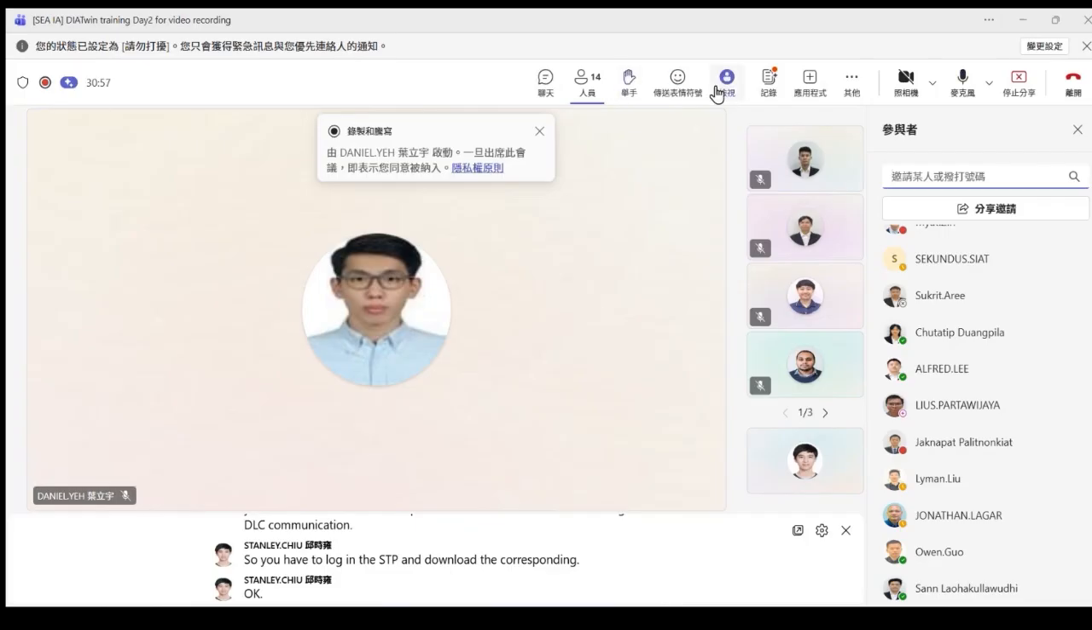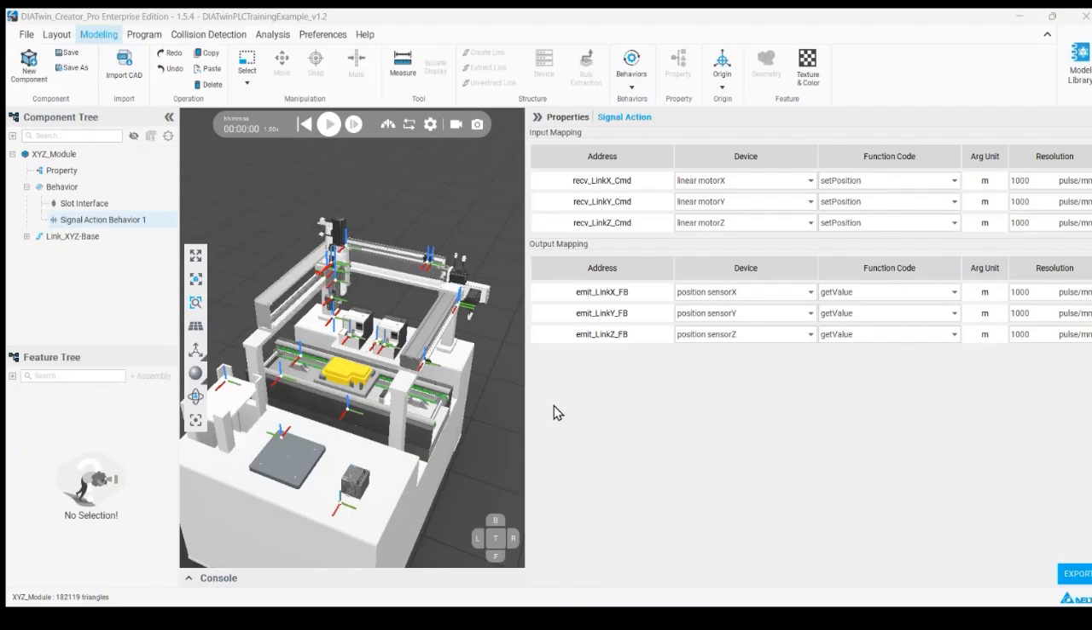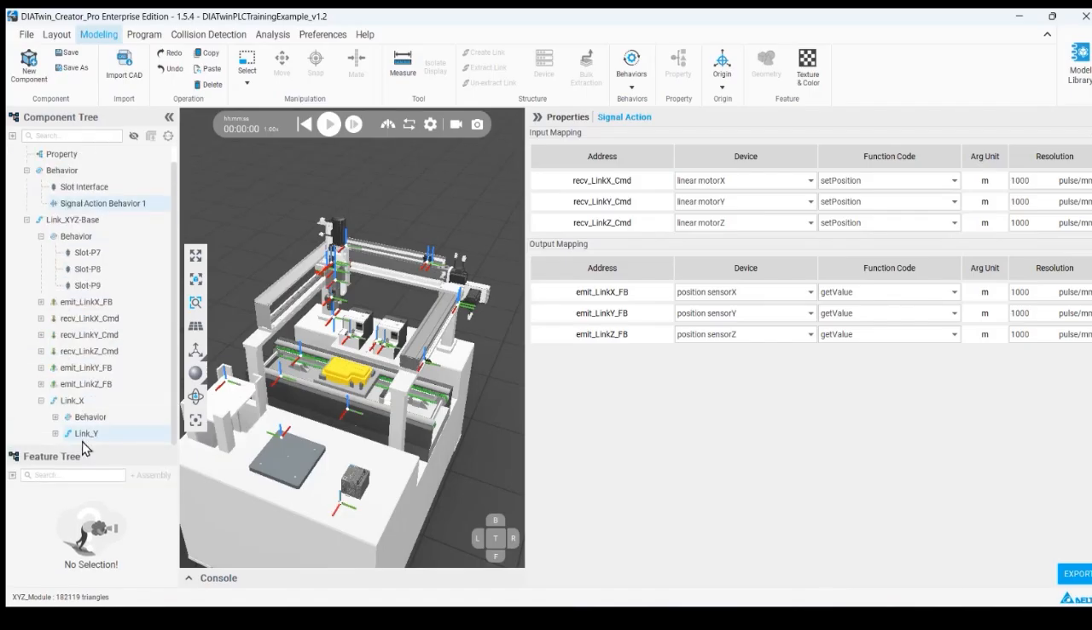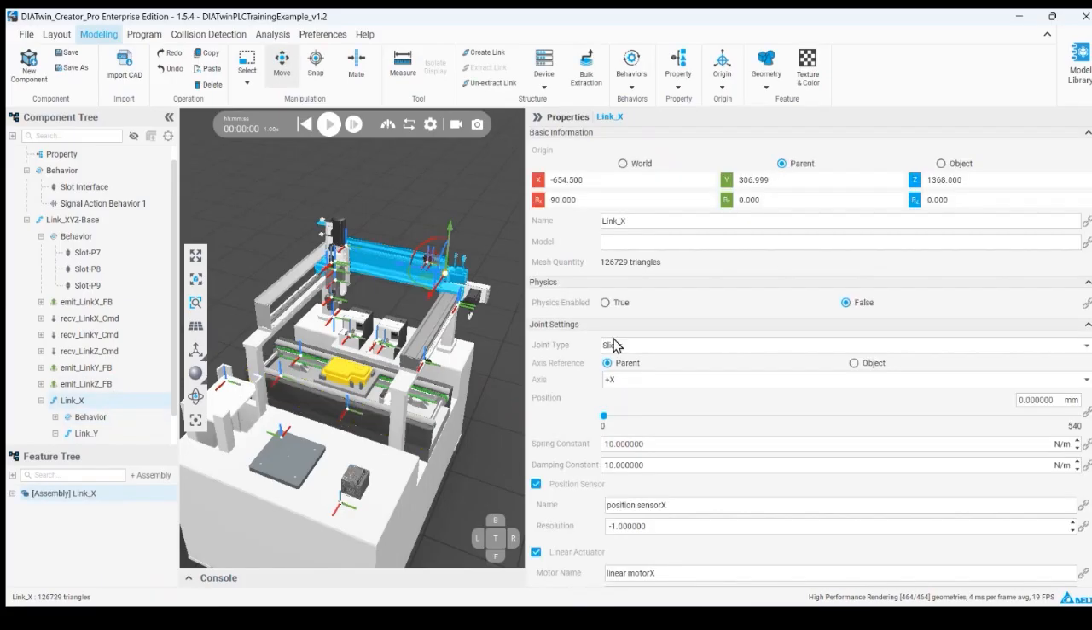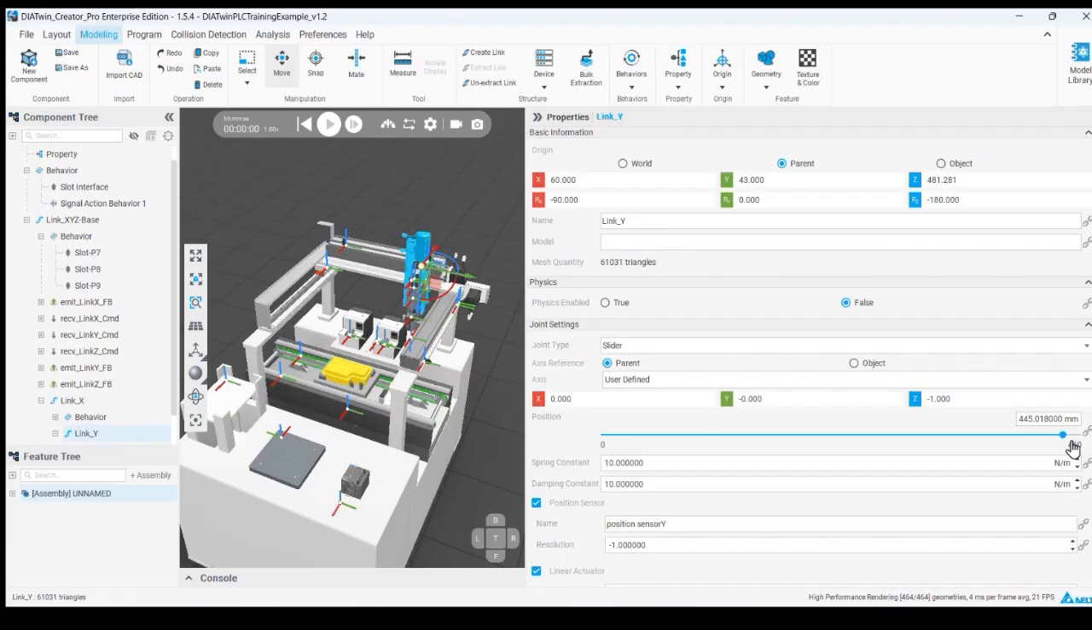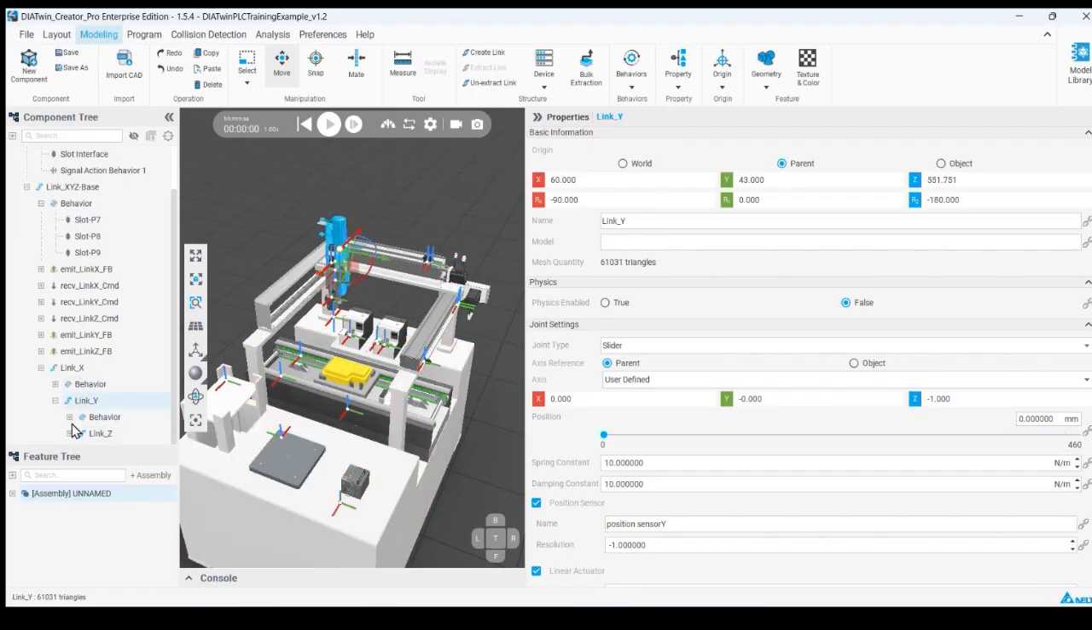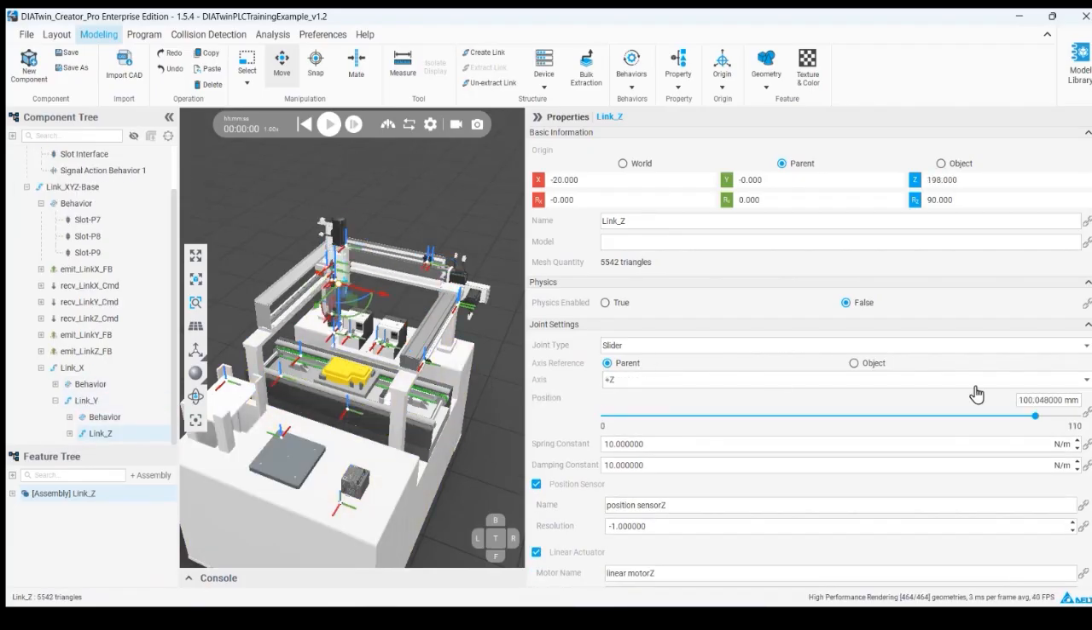Are you trying to catch up with the progress right now? Okay, and you can also expand each axis. Like in yesterday's lecture, we have link X, link Y, and these two links. You are also able to control the link like this, Y, and also Z. So maybe we can try this first.